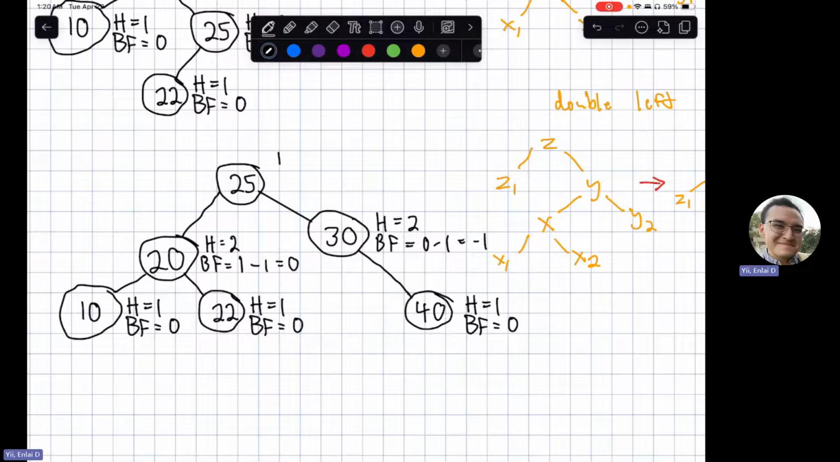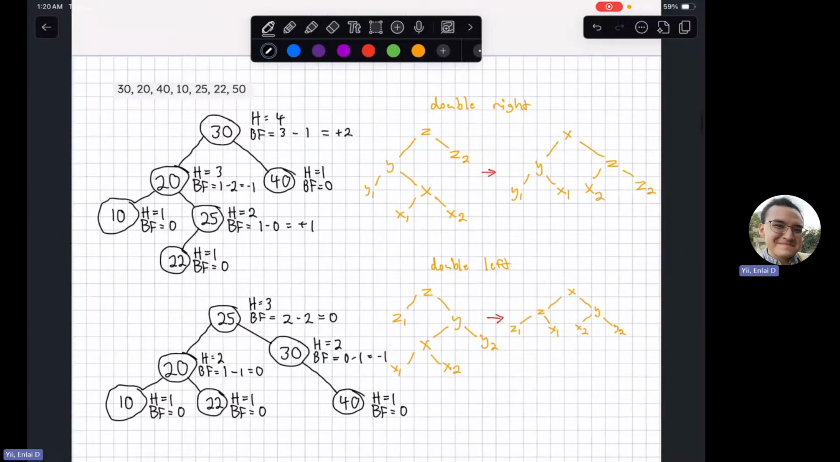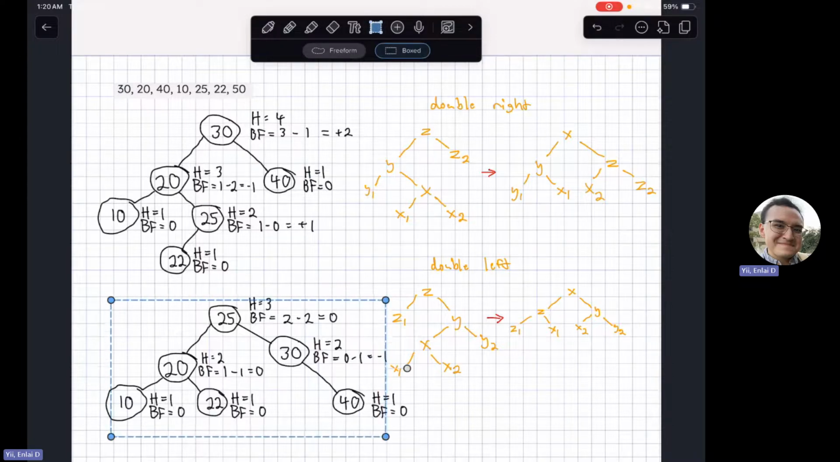And 25 has a height of 3 this time, with a balance factor of 2 minus 2, since we have a height of 2 on the left-hand side and a height of 2 on the right-hand side, making that 0, making it perfectly balanced. So compared to our initial tree where we added 22, we can see that this tree is now rebalanced again. Sweet. We completed our objective now.